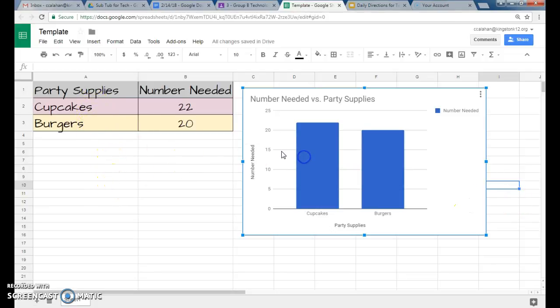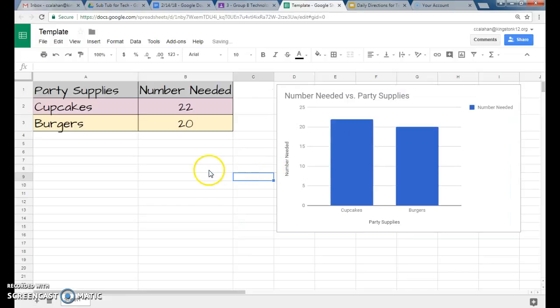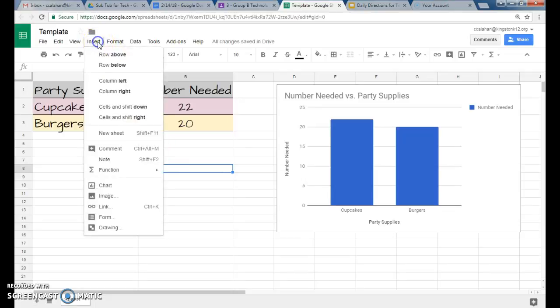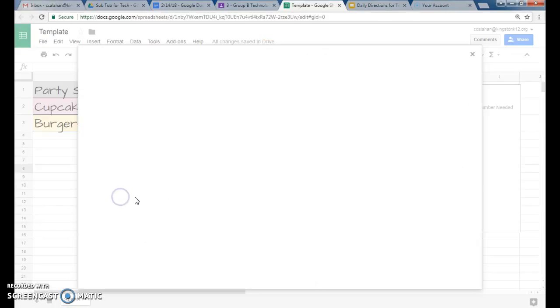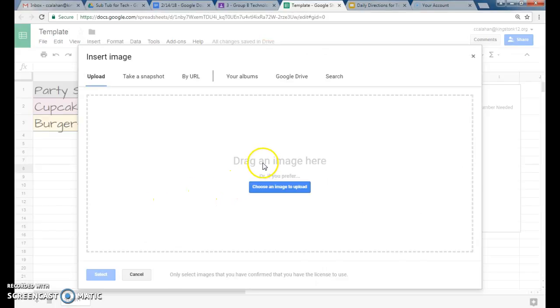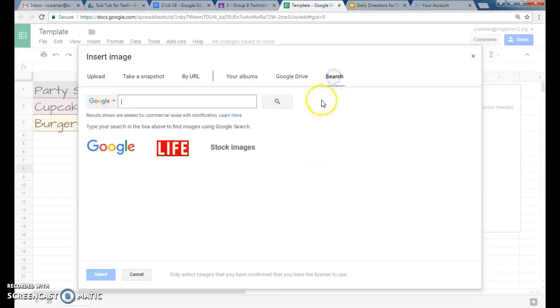Last step, so I've moved this so that I can see everything. My last step is we're going to put a picture of a party supply on here. So just like we've done before in Google Slides, we're going to come up to Insert, down to Image, looks like little mountains, and then we have to be able to search. So we're going to click on Search so that we can search for that picture. And I'm going to type in Party Supply. I'm either going to do my best spelling.